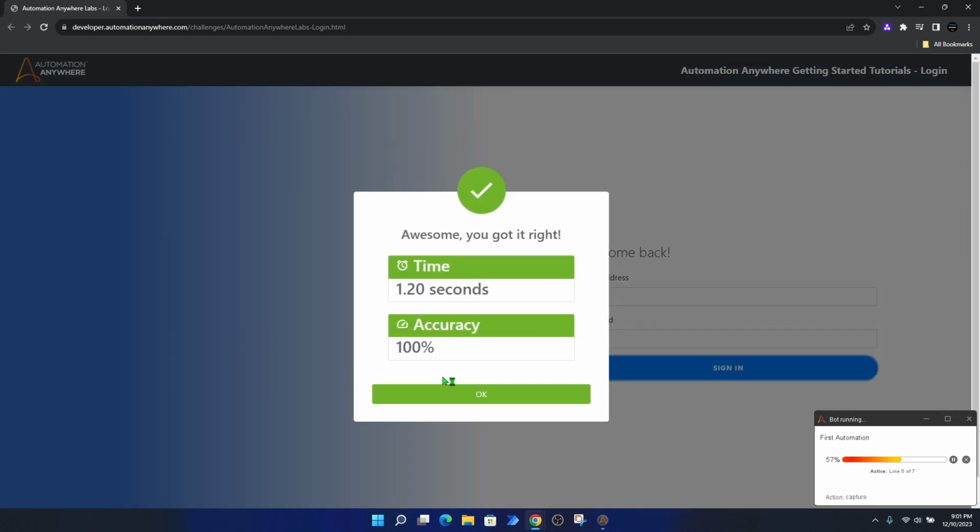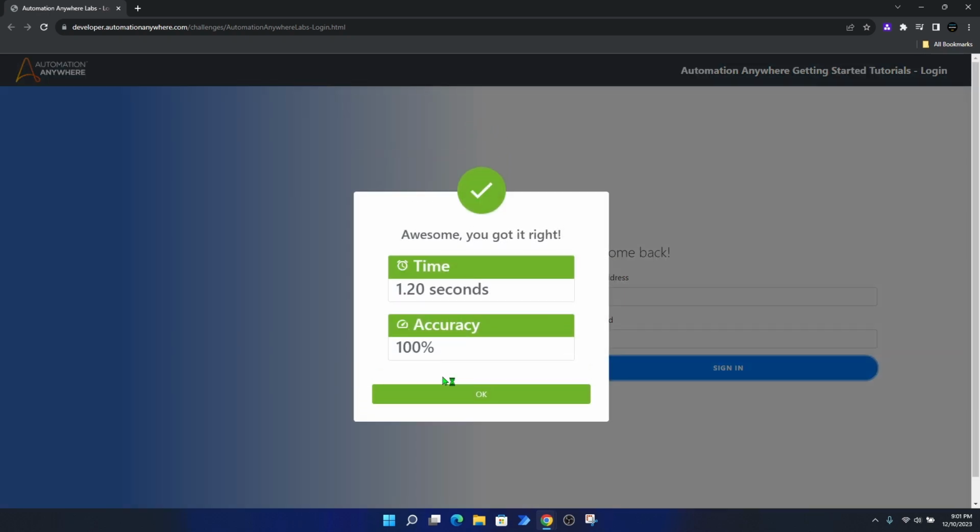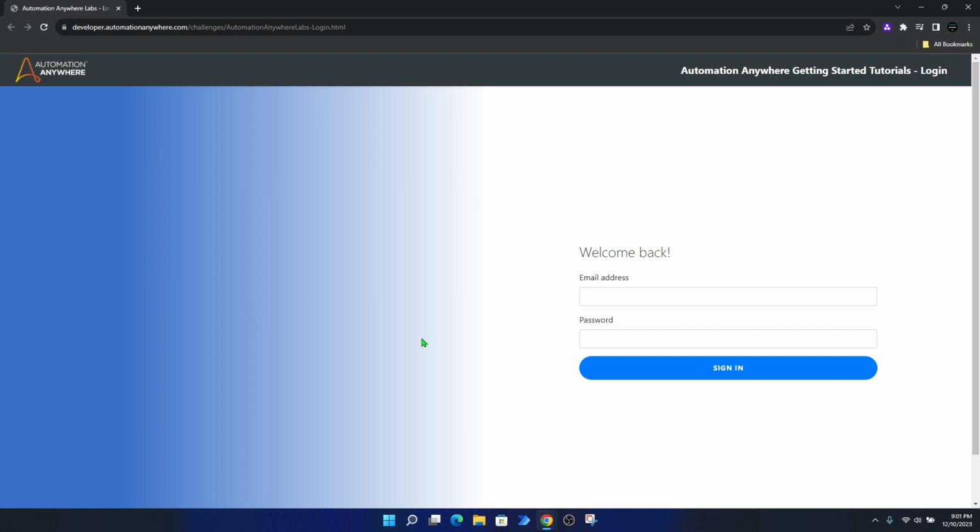And the email address is added, the password populated, and the sign in button is clicked. And we see, awesome, you got it right. The time is 1.20 seconds, accuracy 100%. Perfect. So we did it. Our first automation. But that's not all.